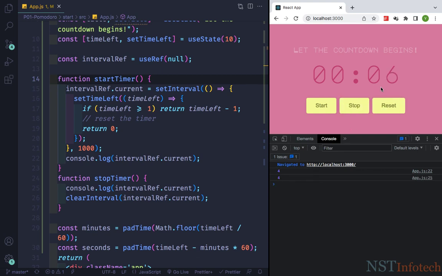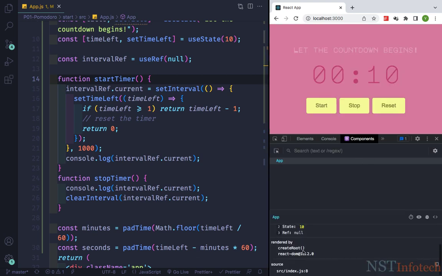And as you can see, the timer has also stopped. This is happening because both the numbers are pointing to the same exact interval. Okay, to check more on this, let me refresh it again, and let's go to components, and here as you can see, this ref is null.